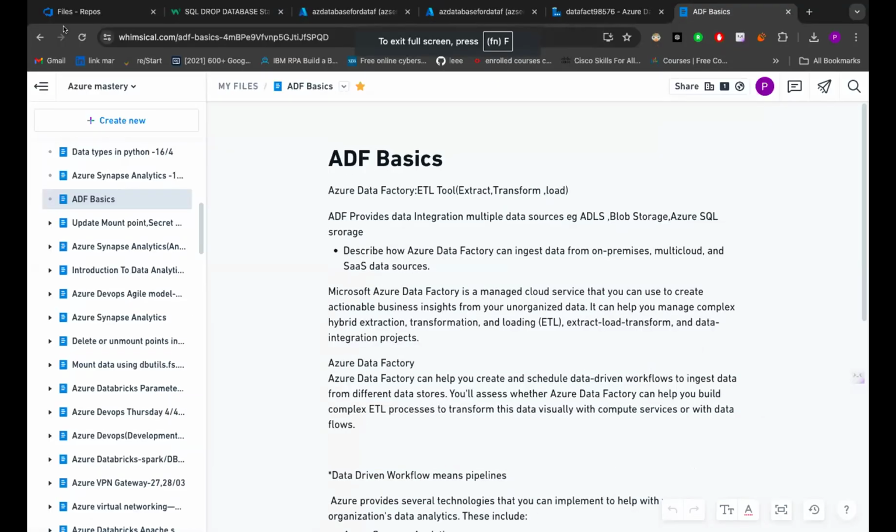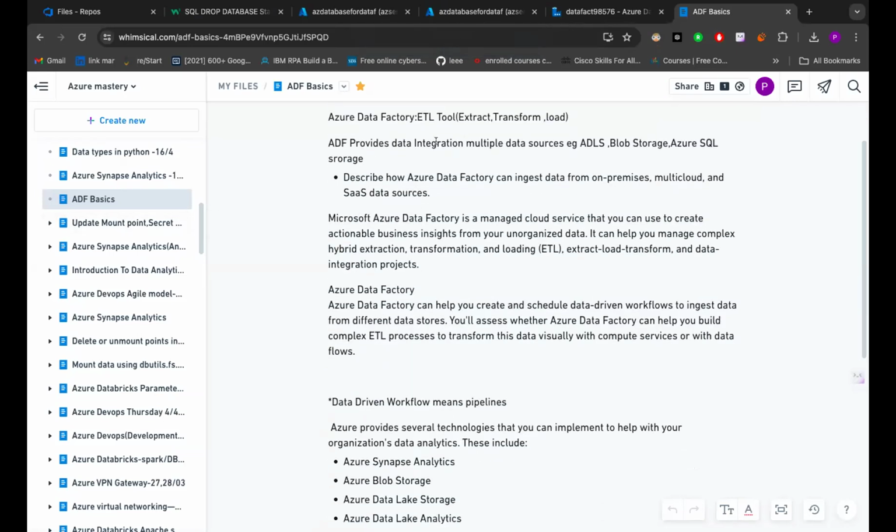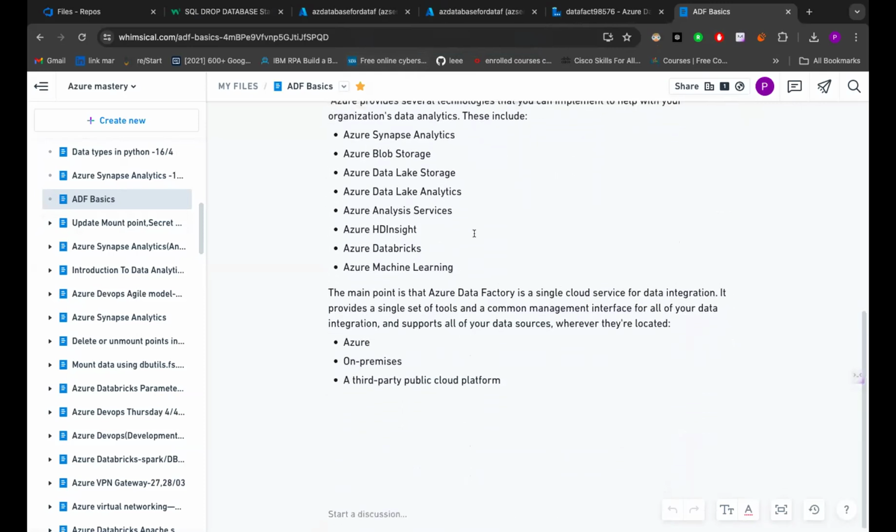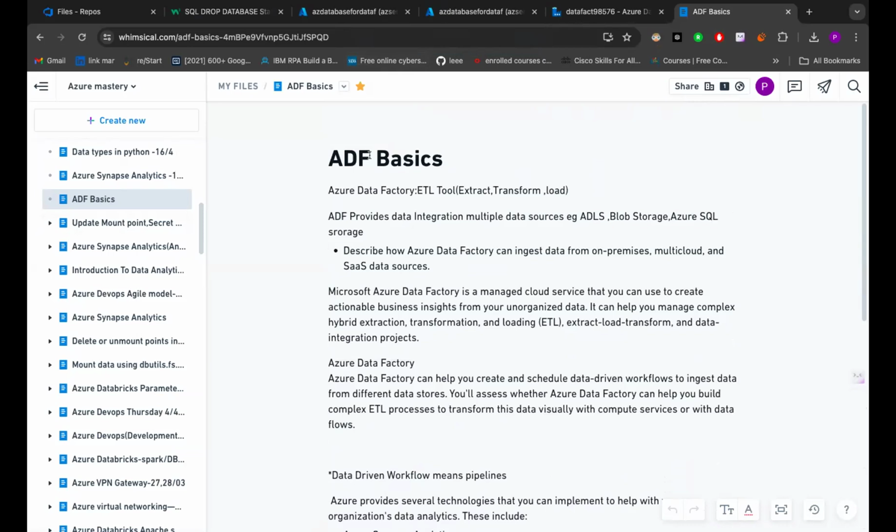In today's class, we'll work by creating an ETL Data Factory pipeline. First we'll create a copy data pipeline, and then we'll load that copy data into a stored procedure. We had seen the basics of Azure Data Factory, and why it is used.